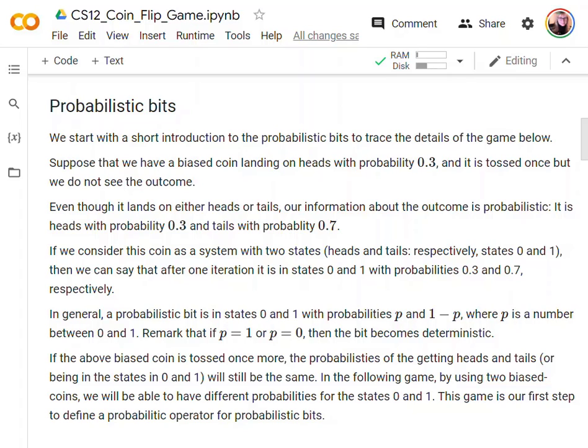CS12 Coin Flip Game. This is a Jupyter Notebook coin-flip game by Abuzer Yakaryilmaz that I have placed on Google Colab. This describes a game using the probability of flipping two biased coins. Probabilistic bits. We start with a short introduction to probabilistic bits to trace the details of the game below.